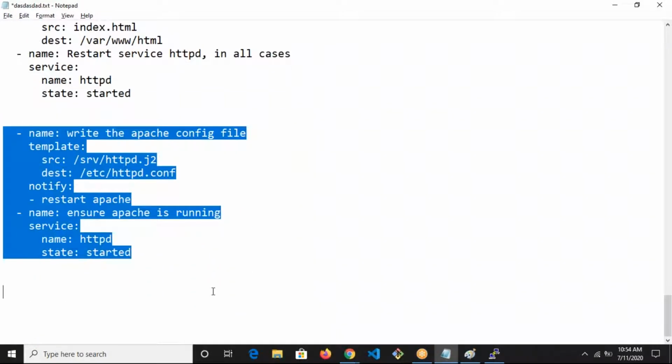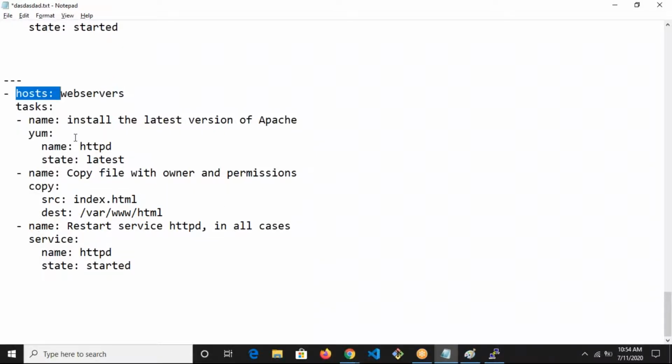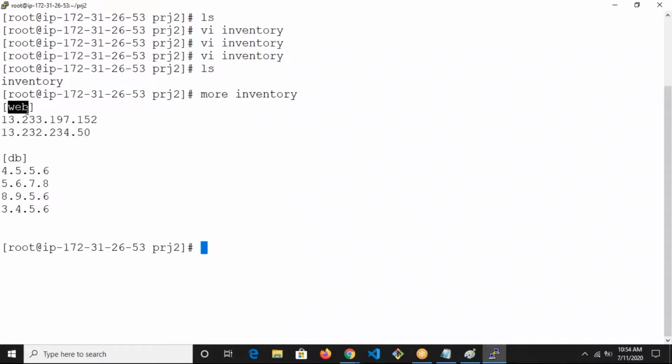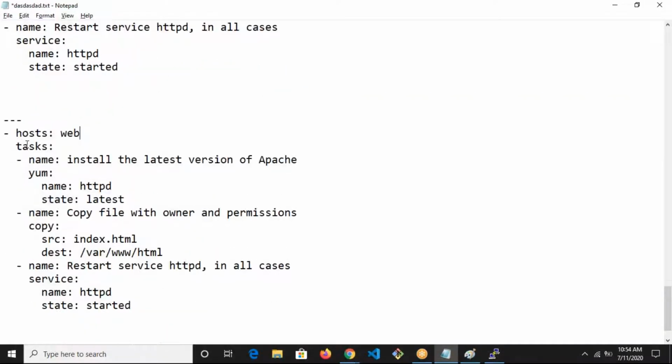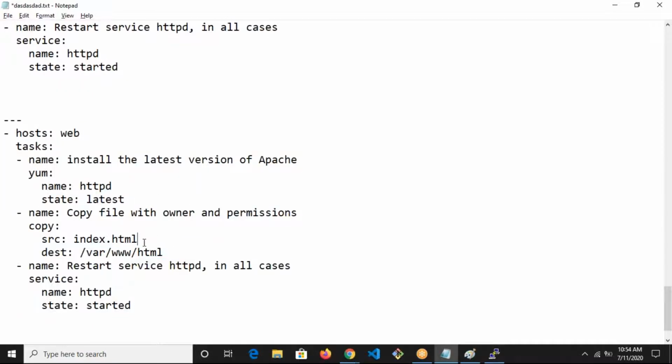Okay, guys, so my playbook is ready now. See here, host. What is the group name I gave? I forgot actually. Web. Okay, so web, tasks. I want this, I want this, I want this. But index.html is not available.